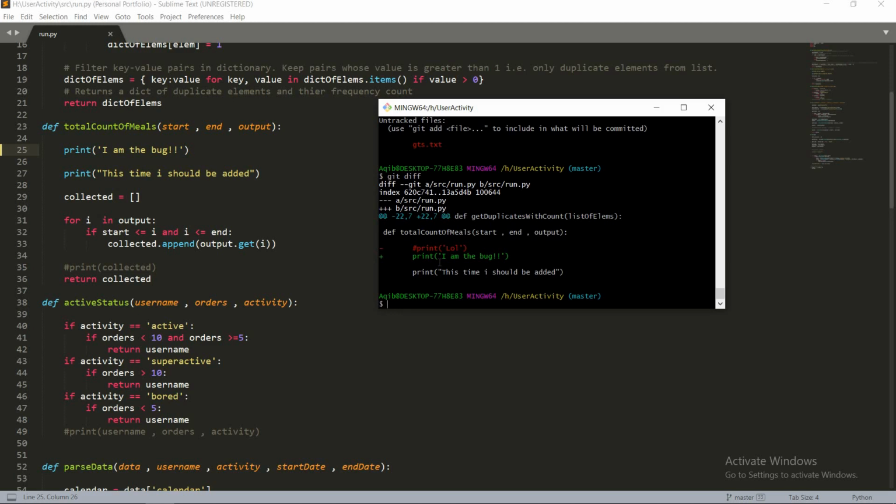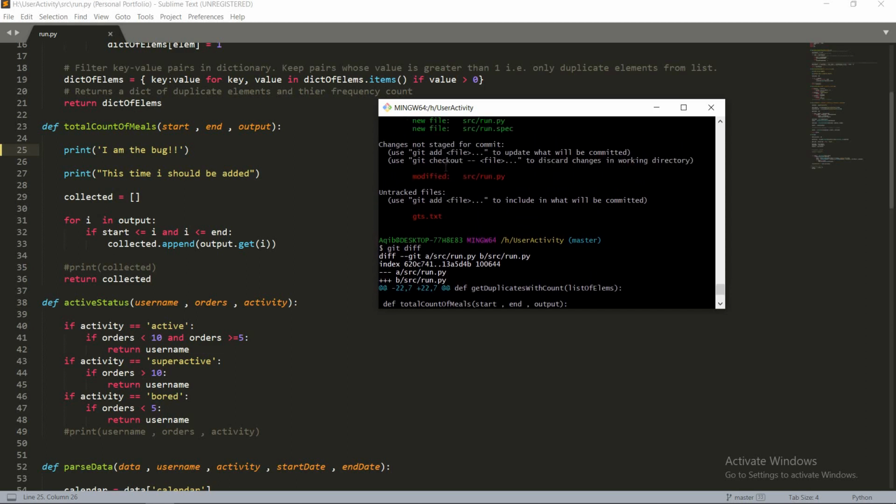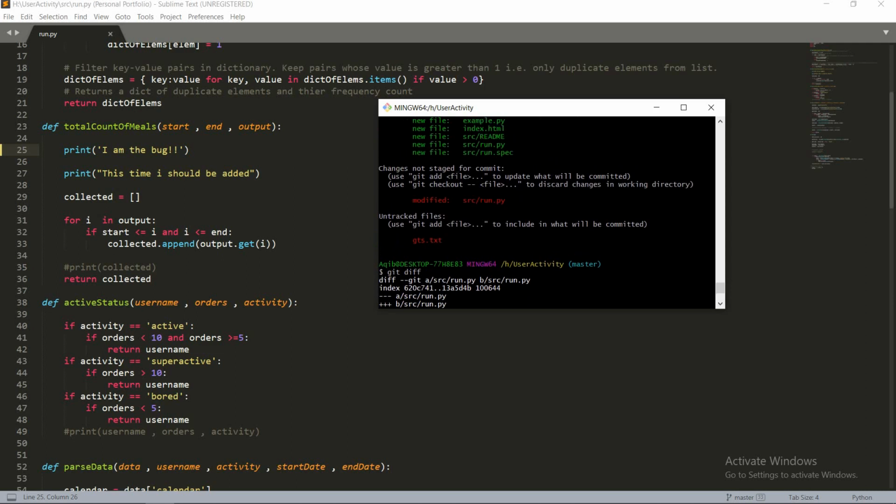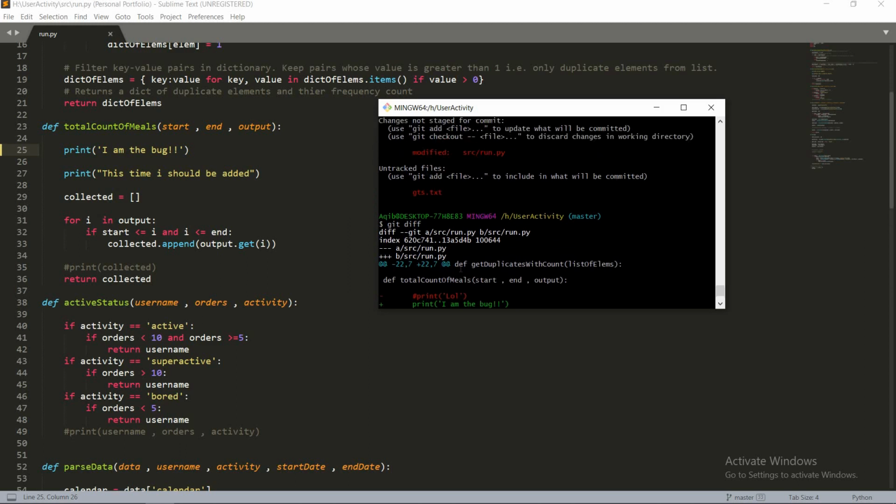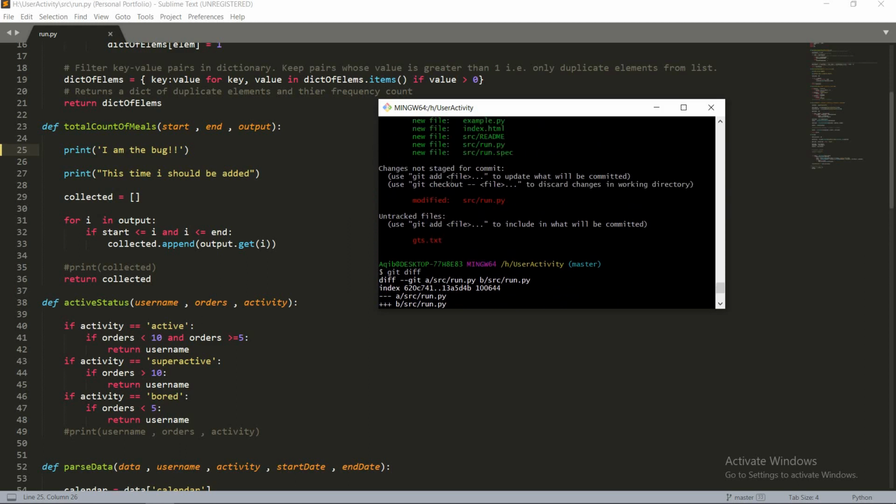So if I want to keep it, what do I have to do? Basically, as you see in the output, use git add file to update what will be committed. So if you want to keep this change, you have to use git add and the file name, run.py. But suppose you have looked into the change and understood that it was a mistake, so you just want to discard the changes. Let us try to discard the changes.